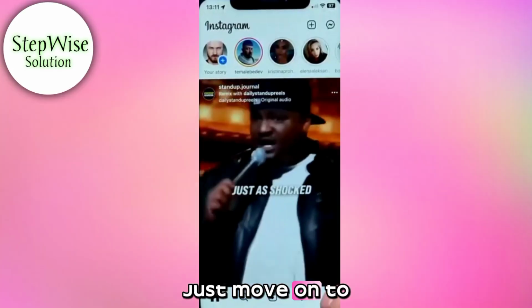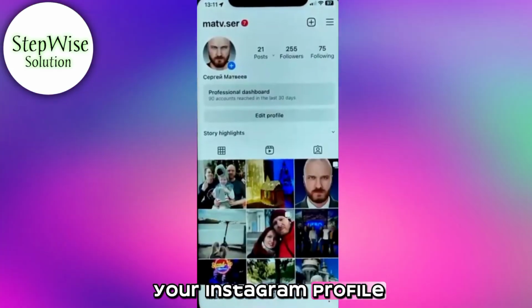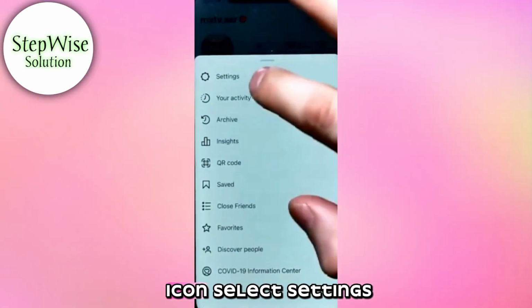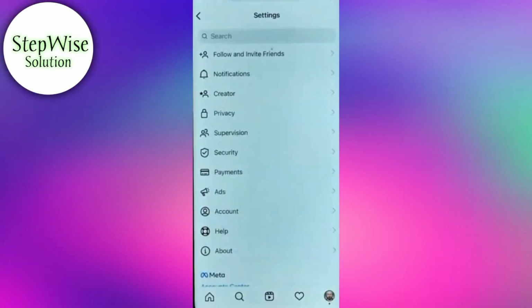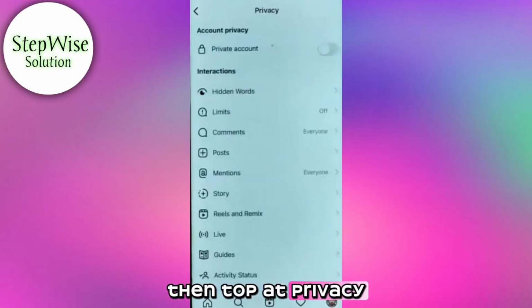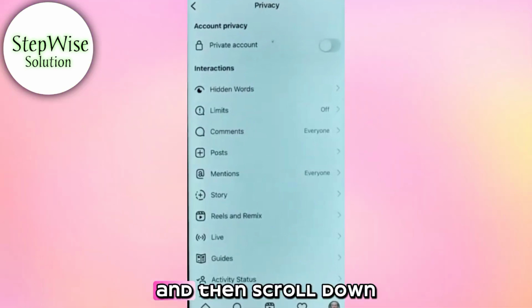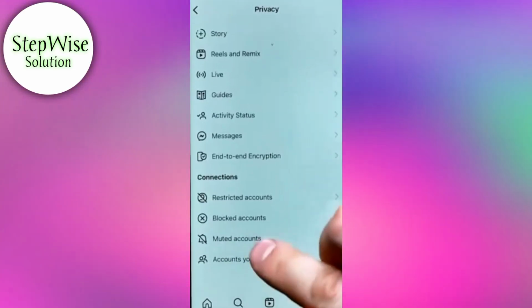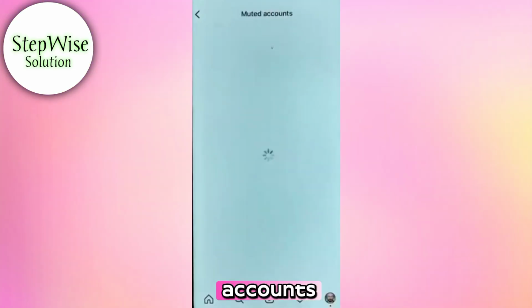So just move on to your Instagram profile. Then hit that menu icon, select settings. Then tap on privacy, and then scroll down to the very bottom until you find muted accounts.